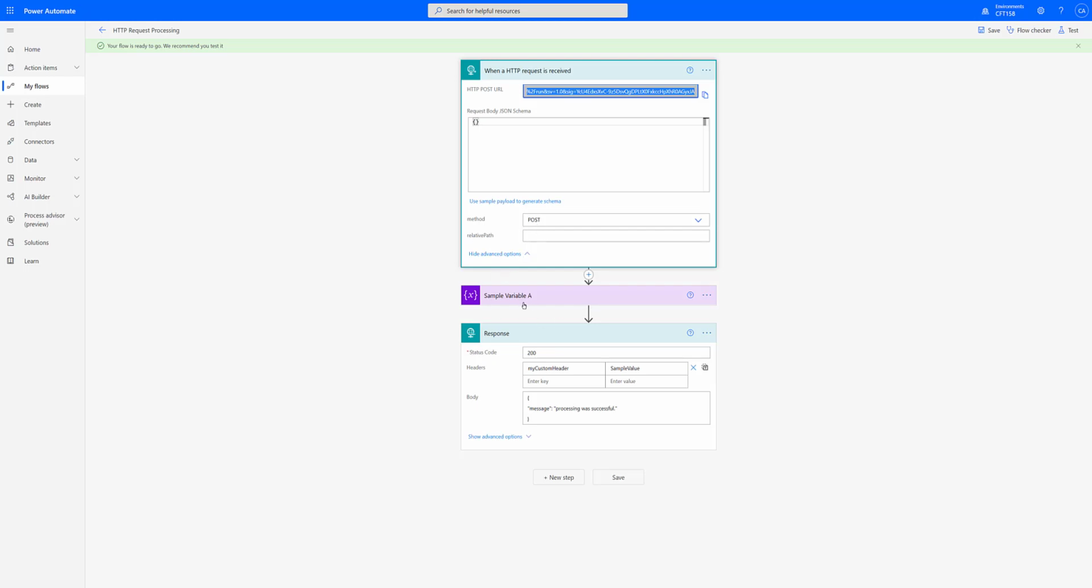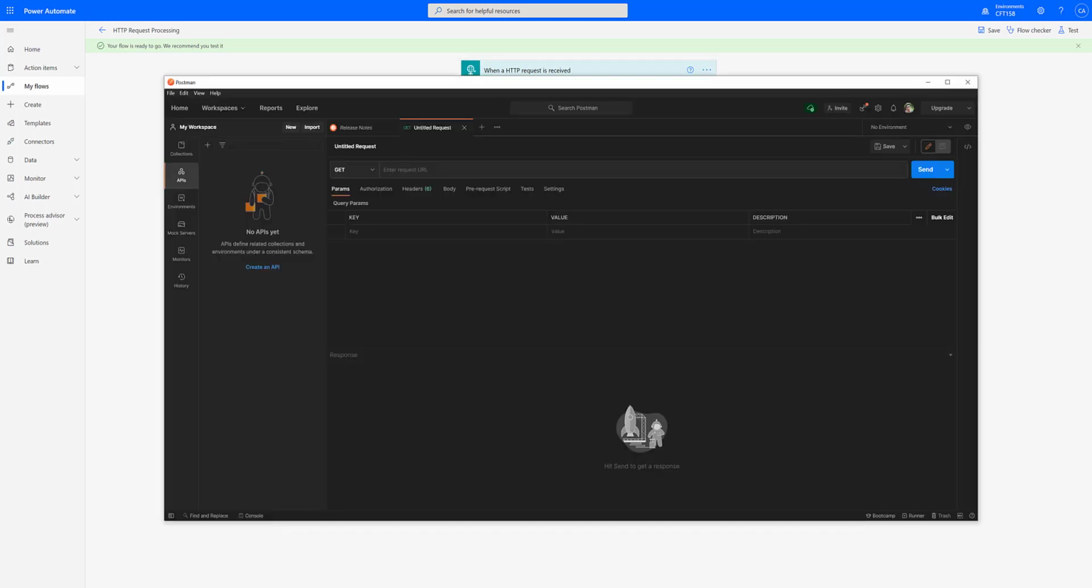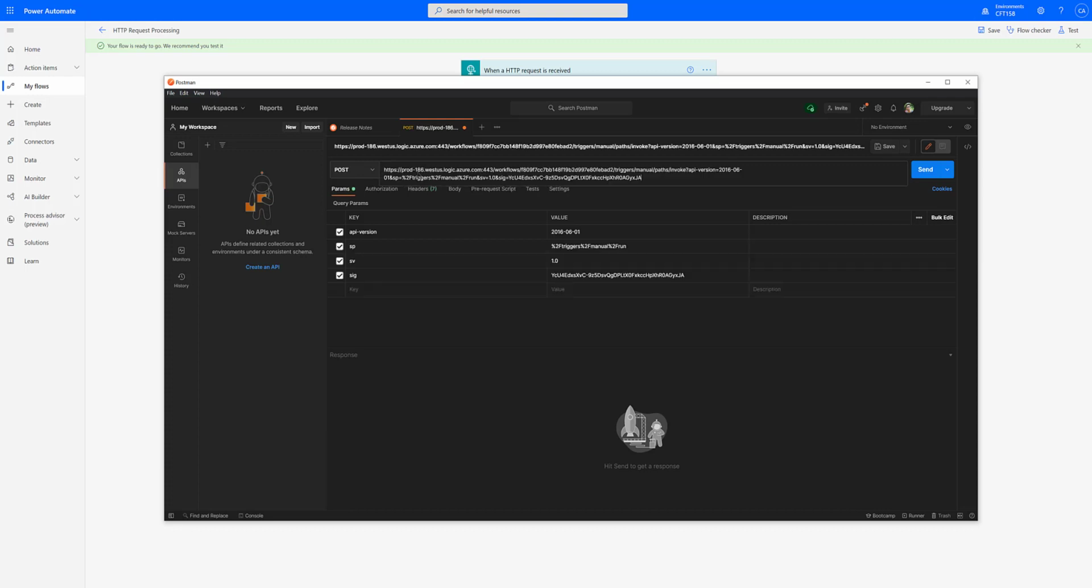I'm selecting a POST method, then I'm just adding a variable. Finally, I'm sending a custom header along, and I'm sending a custom message as well. Now let me open Postman where we will test this flow. So I'll switch to POST and then paste my URL, and I'll click on send.